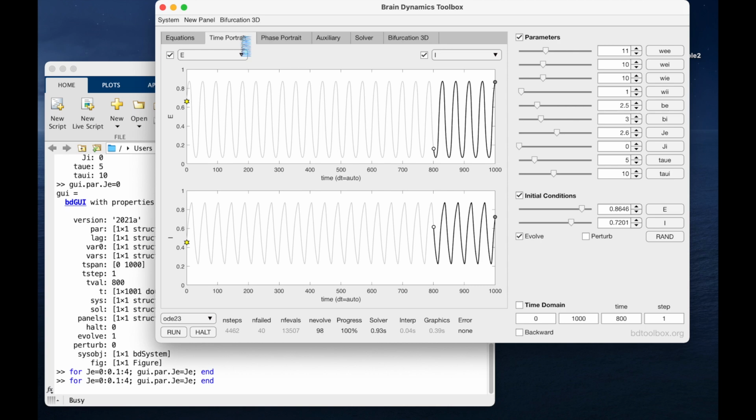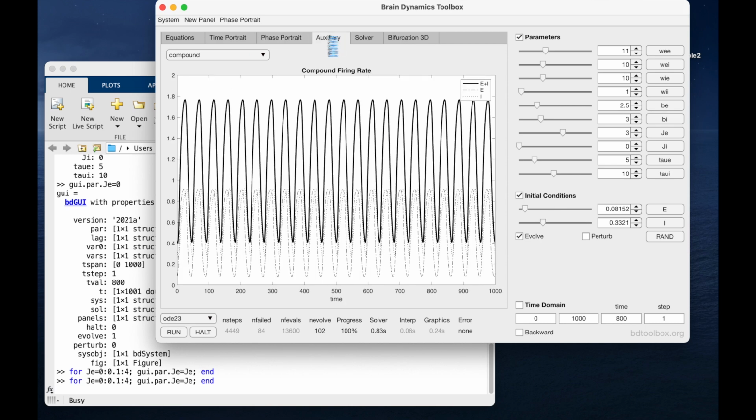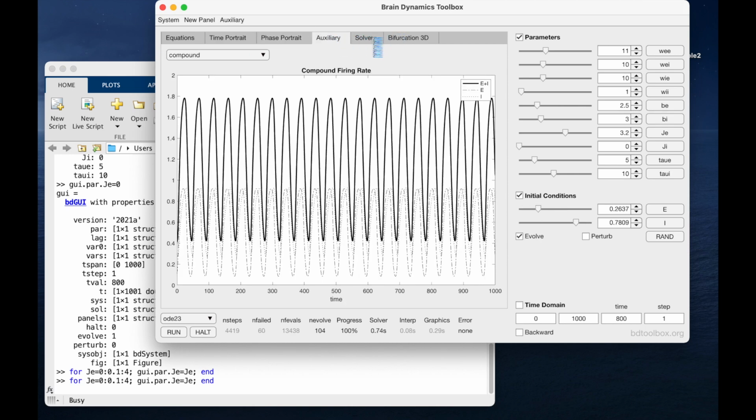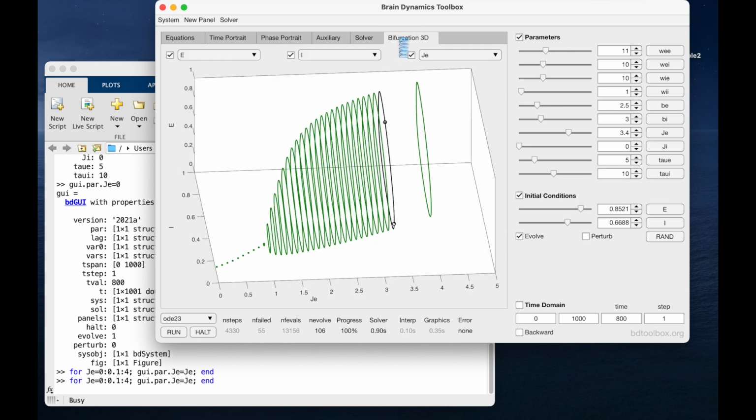Time portrait, phase portrait, auxiliary panel, that's changing as well, and the solar panel of course. But what you're really interested in is this bifurcation diagram.